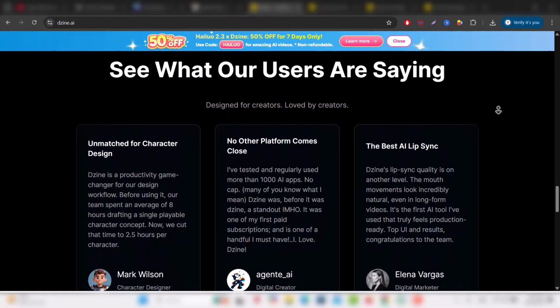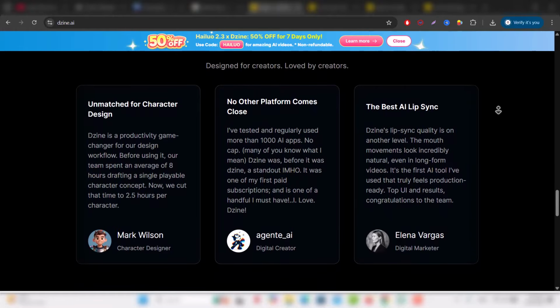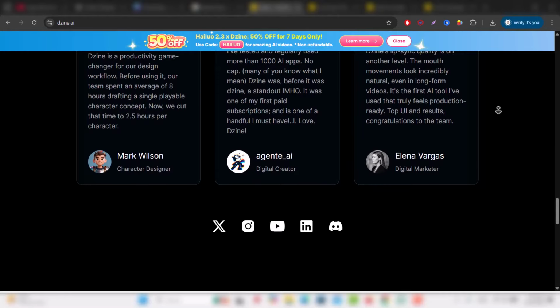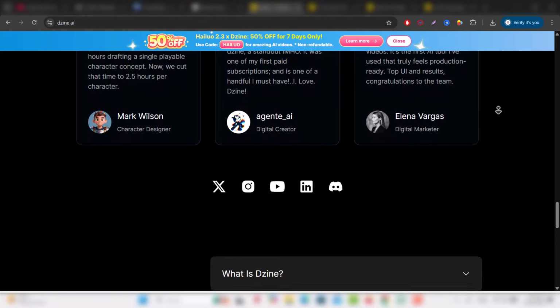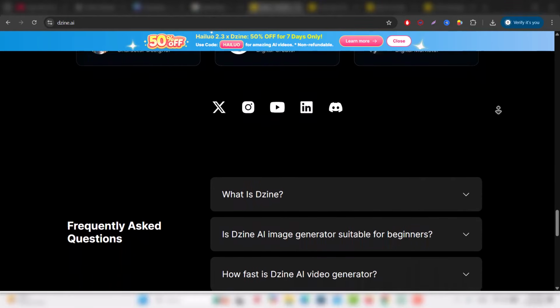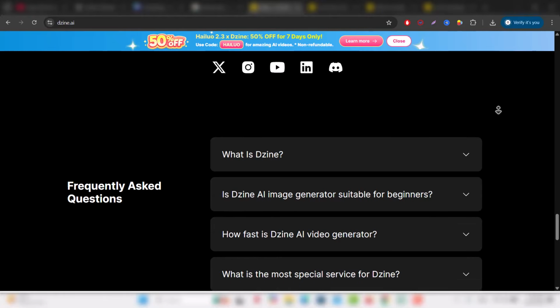Dzine's pricing is built around a freemium model. You can start with a free plan that gives you daily credits to try out basic image creation and editing features. And there are paid tiers if you need more credits, video generation capabilities, higher resolution exports, and advanced tools like 3D exports or custom style training.